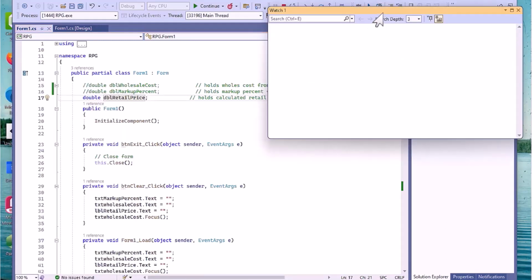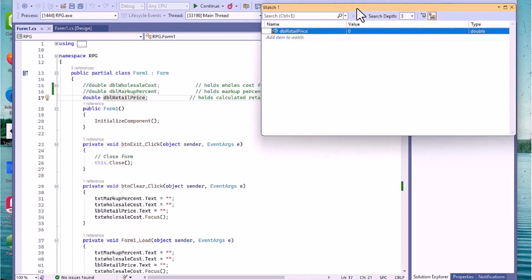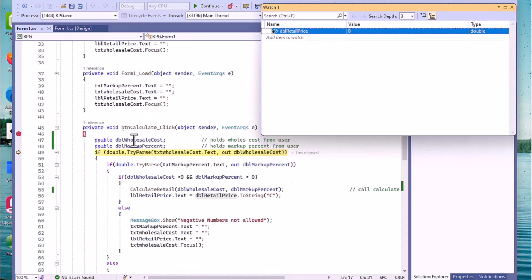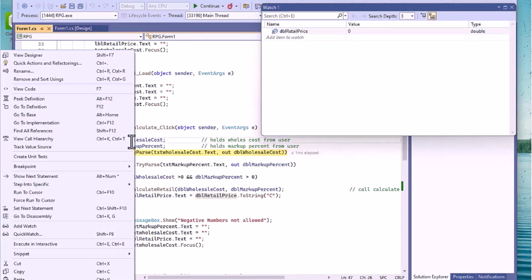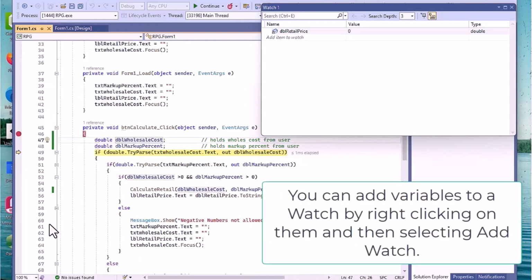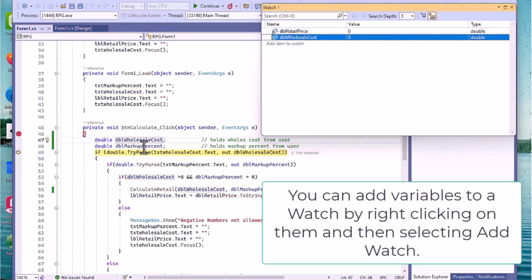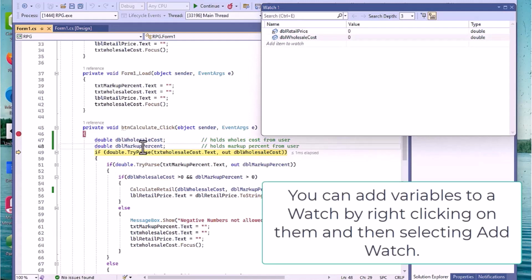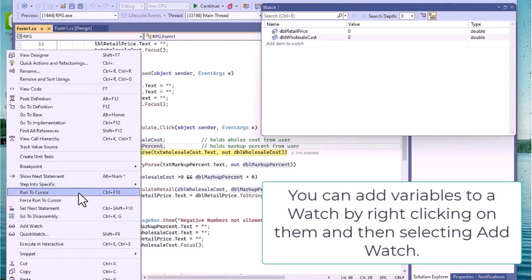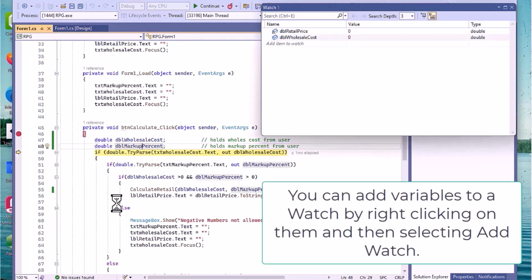Now we're going to get a watch list on here, and that data is going to be sitting right here. We can see it double. There's nothing in it. I'm also going to go down here and take my wholesale cost and add it to my watch. And the same thing with my markup percent. I'm going to add it to my watch.